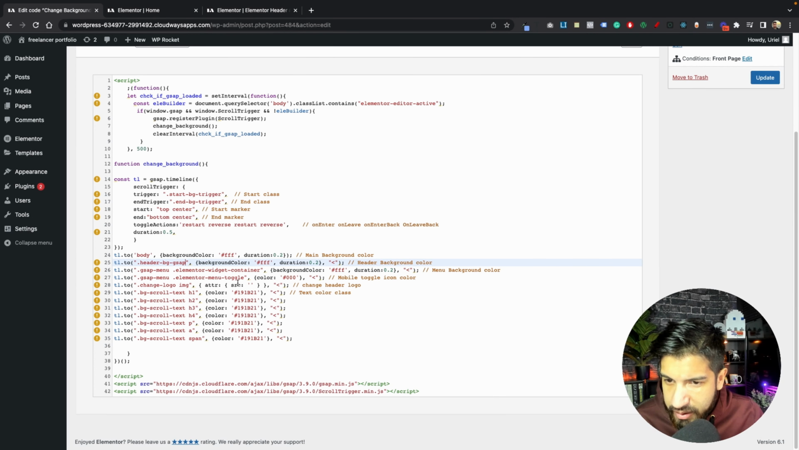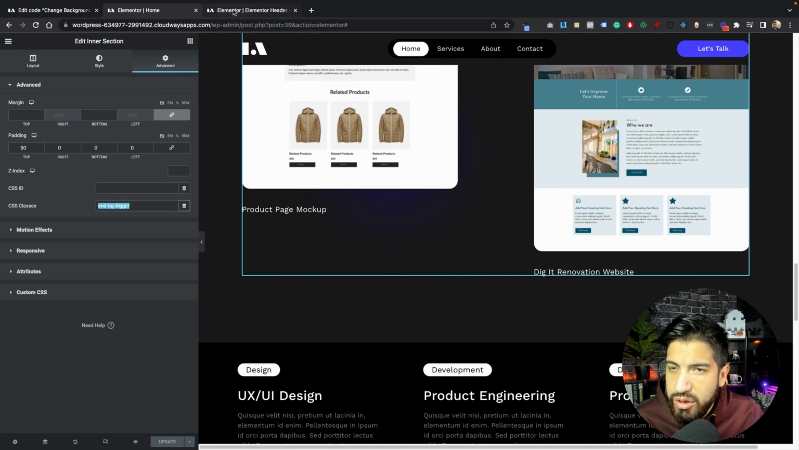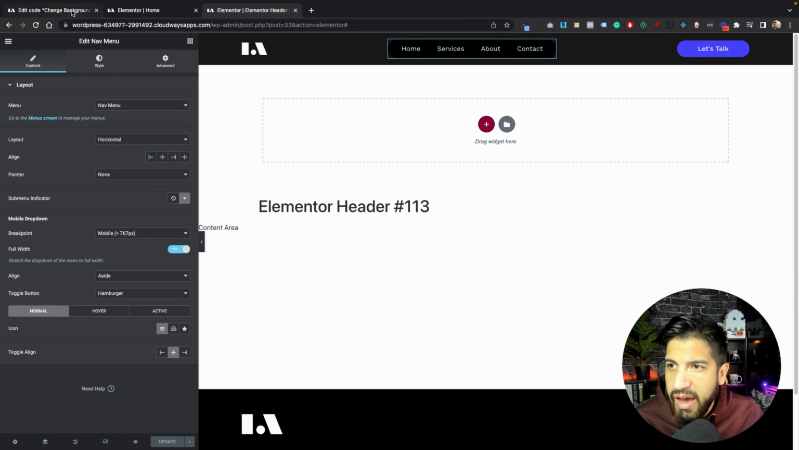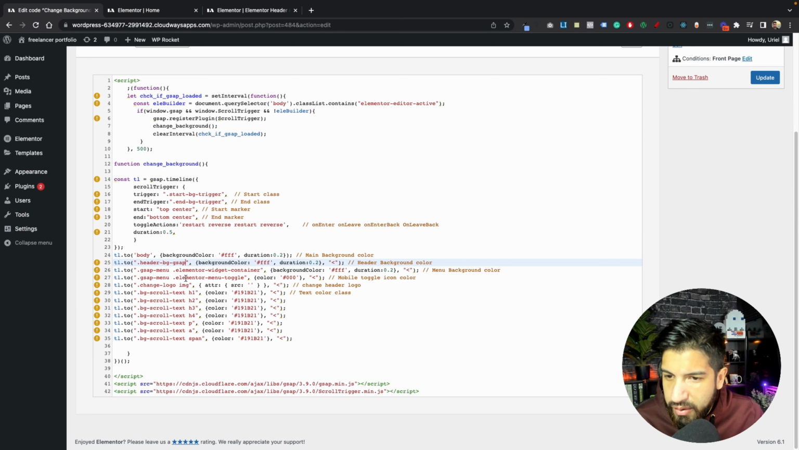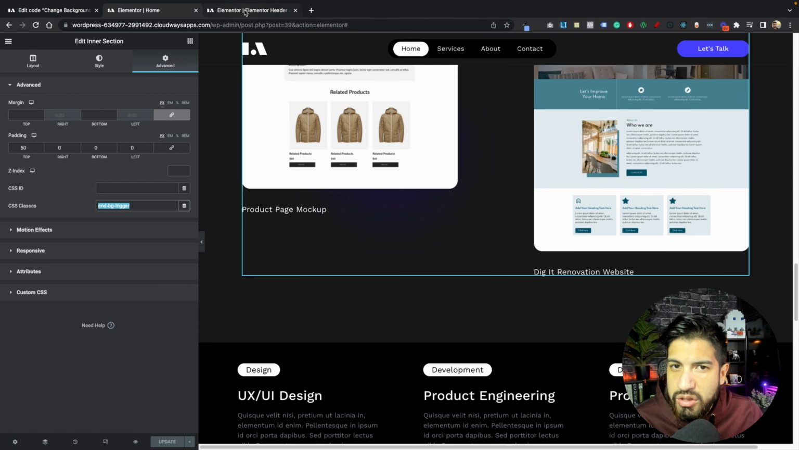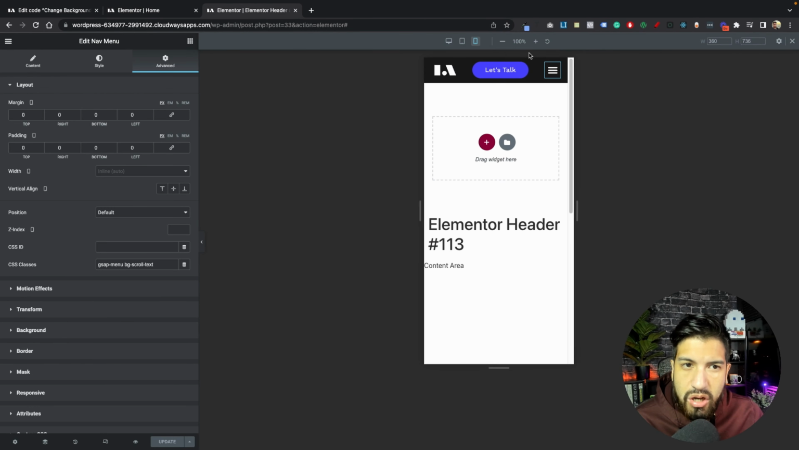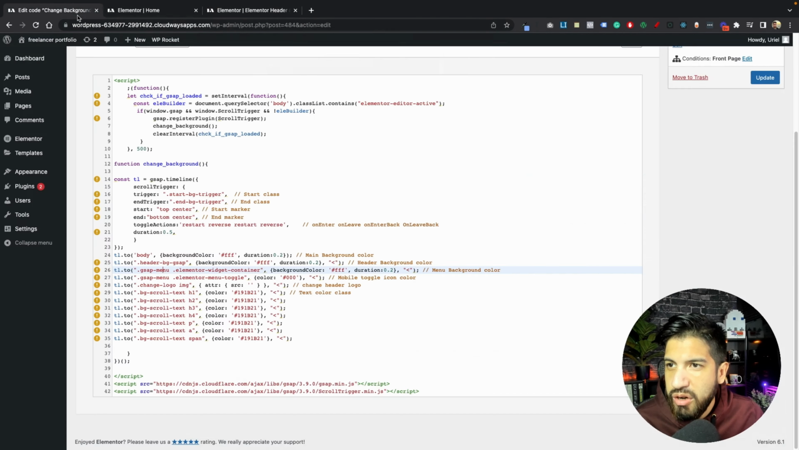And then we also have, let me just go into that just in case. So we have to add the GSAP menu class to here. And then we have our GSAP menu, Elementor menu toggle. So this is targeting the same class, but what it's doing is changing the mobile toggle icon color. As you can see, whenever we go to mobile, the toggle here is going to change whenever we switch it and we scroll into our timeline, it's going to change to black. So that's why I have it set like that. That's why we're targeting two classes there.